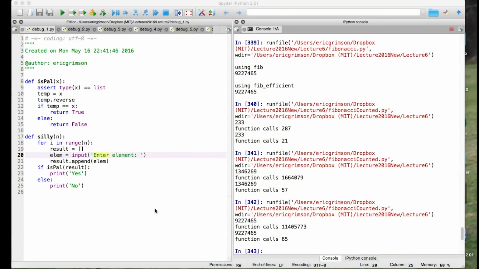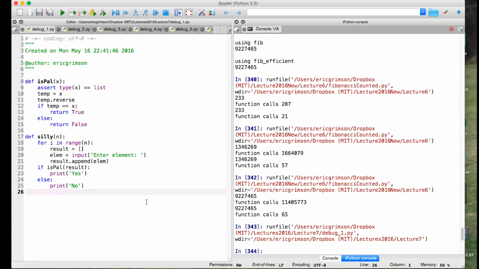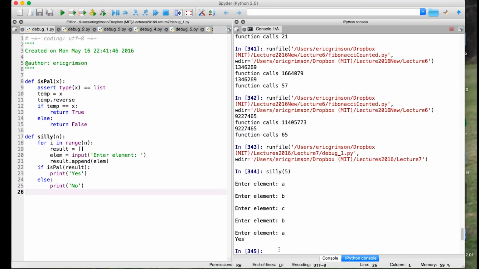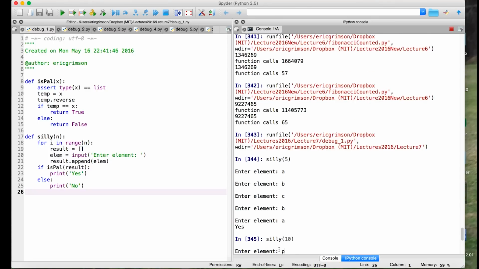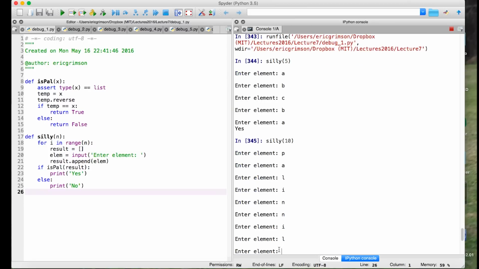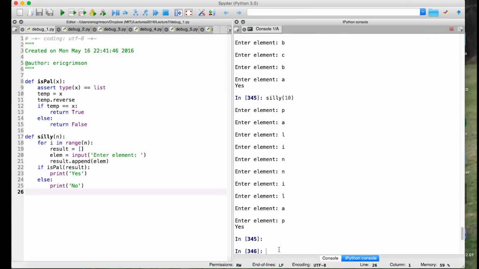So with that in mind, I've got a version of my buggy code over here. I'm going to load it into my machine. And I'm going to run silly a couple of times just to test it out. So I'm going to run silly with 5. And I'm going to enter A, B, C, B, A. And it says it's a palindrome. That's good. It was. That's great. Let me do silly again with 10. And I'm going to enter P, A, L, I, N, N, I, L, A, P. And correctly it says it's a palindrome.